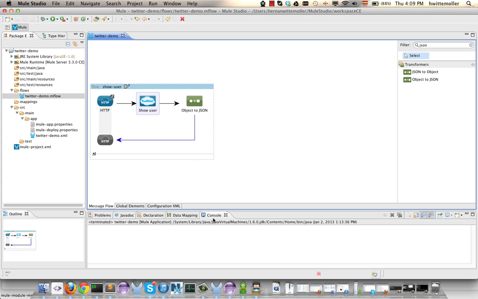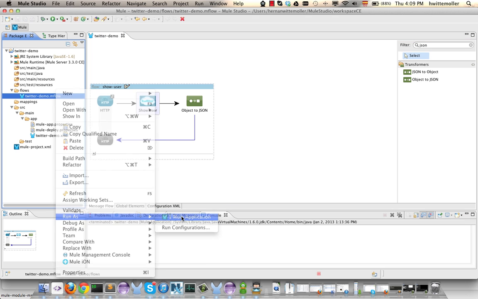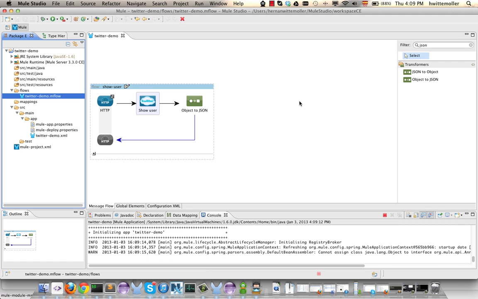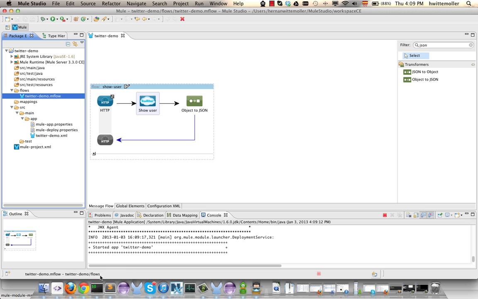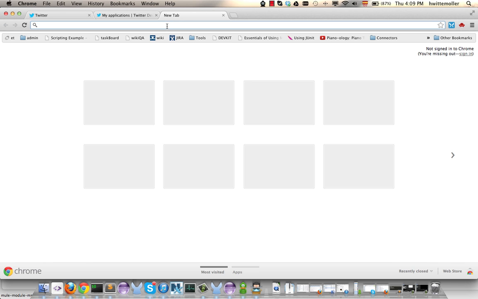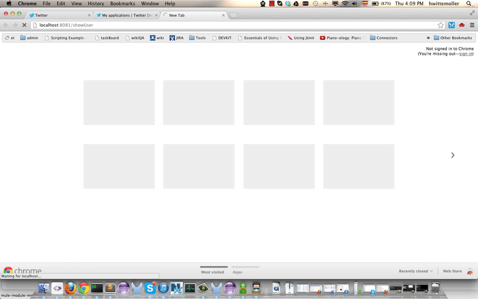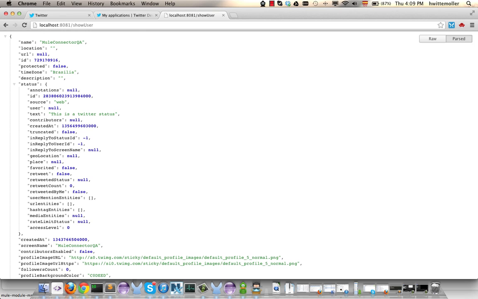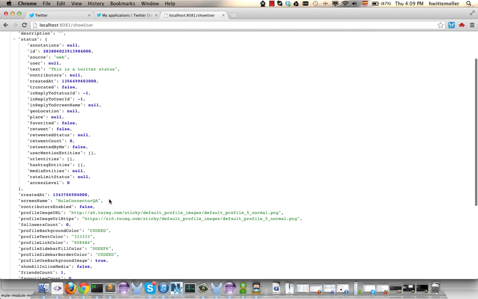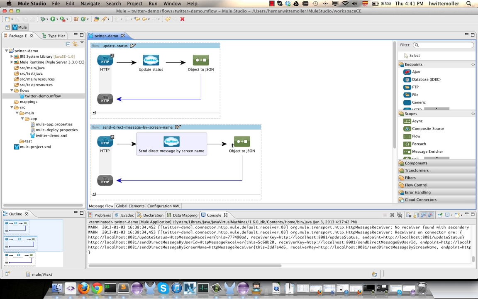Let's save and run the application. The application is up, and now we're going to hit that endpoint in our browser. As you can see in the response, there is information related to the user that has authenticated the connector. For now, we're going to be needing the ID value of the user and also its screen name for later requests. I'll be displaying the usage of the update status and send direct message operations now.